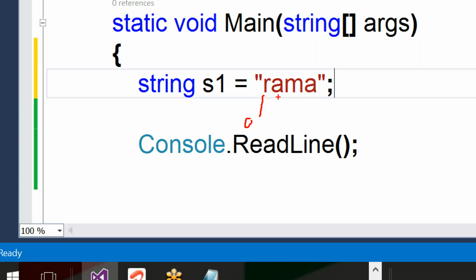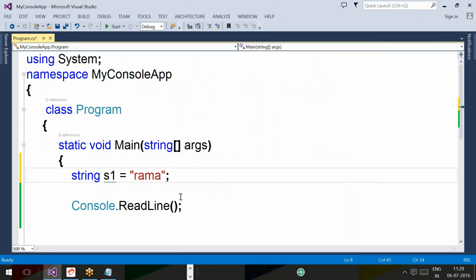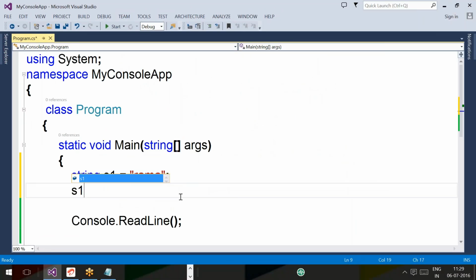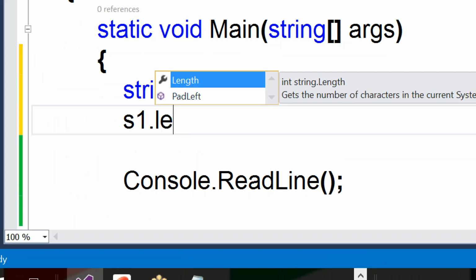0, 1, 2, 3. The first character's index value is 0, the second is 1, like that. And the string has a property called length. Length is the property which represents the string length. Suppose Rama length is how much? 4. R-A-M-A, 4.